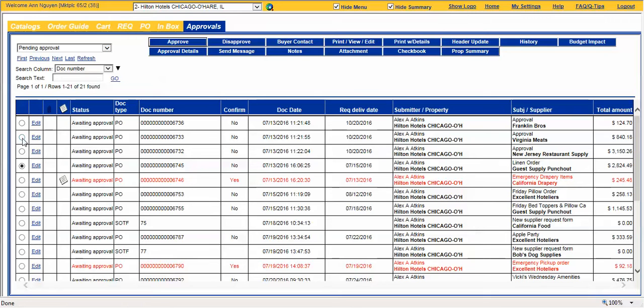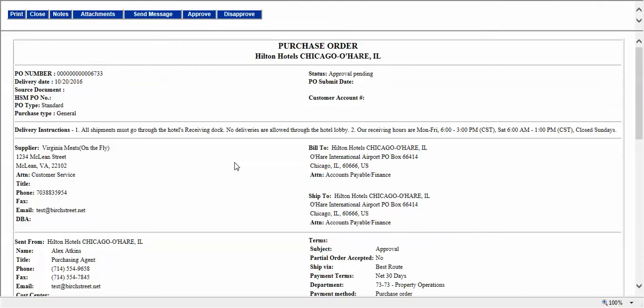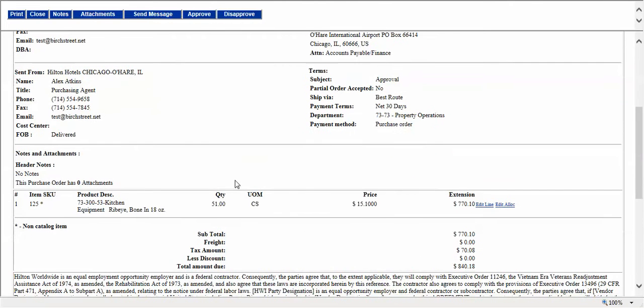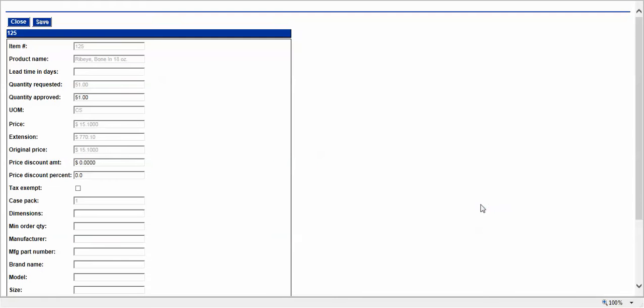For our next example, let's select this purchase order from Virginia Meats, and we'll print with details again. If you notice that the bone-in ribeye is for 51 cases at $15 a case, which seems pretty cheap, and maybe you want to edit the quantity, all you have to do is click Edit Line. So you can actually change the quantity of what's being ordered before you approve it.